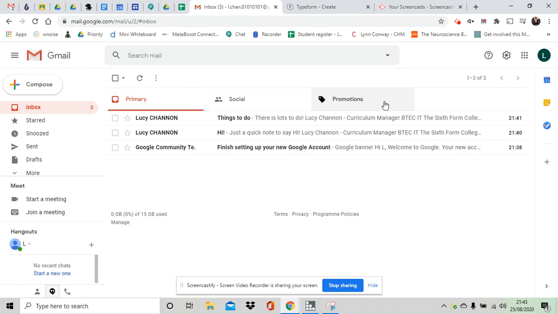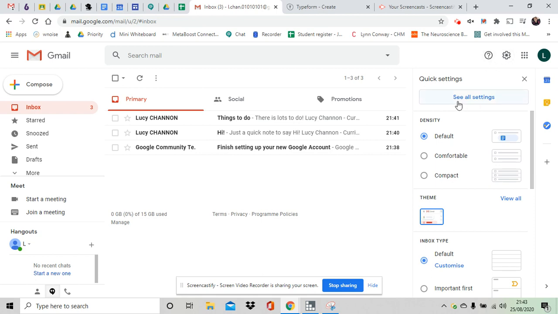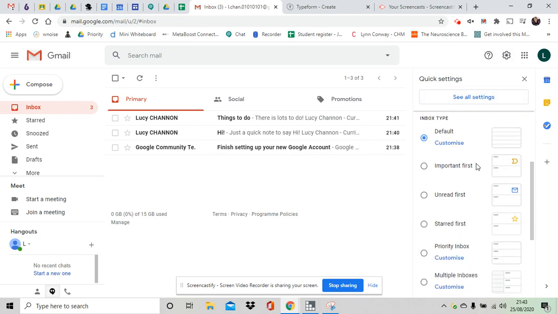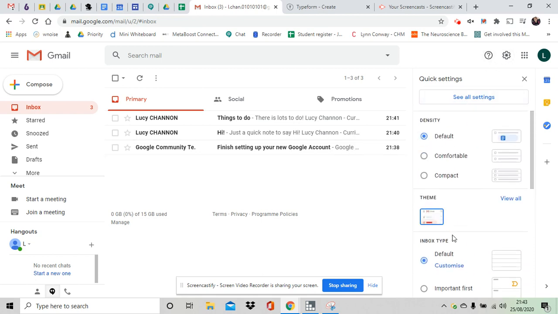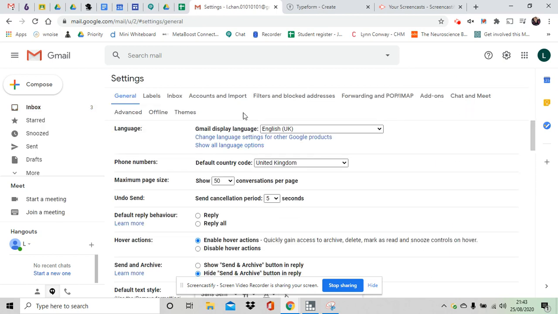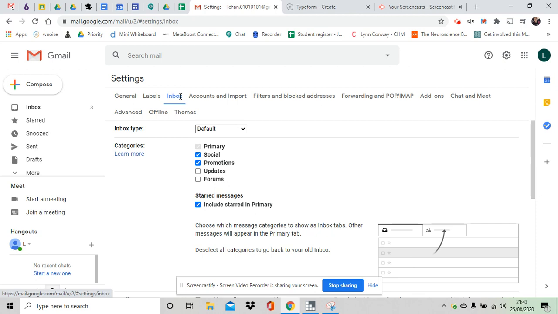So we're going to set up some tabs to start with, and then I'm going to show you a little bit about filtering as well. So first of all, into the cog where it's your settings. Before we go into the main settings, you've got other things you can set up in here. It's worth having a look in that. But we're going to go and see all settings, and then we're going to go into the inbox option.